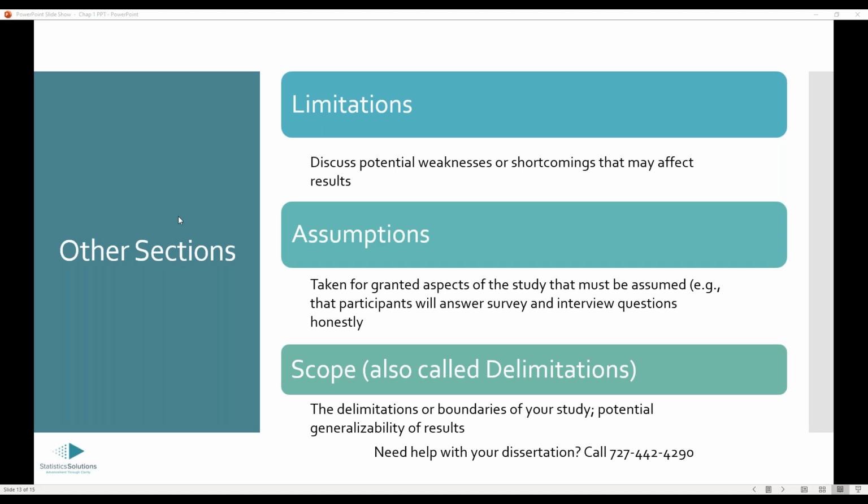Scope. The section's also sometimes called delimitations, which is a little confusing. Really this is just the boundaries of your study, what it includes, what it doesn't include. In a lot of ways, it sounds like the purpose. Here's what your design is, here's what your approach is, here's what it will focus on. Kind of the boundaries or the delimitations of your study. It might also address any potential generalizability issues of the results. In other words, the likelihood that your results will generalize to the larger target population.